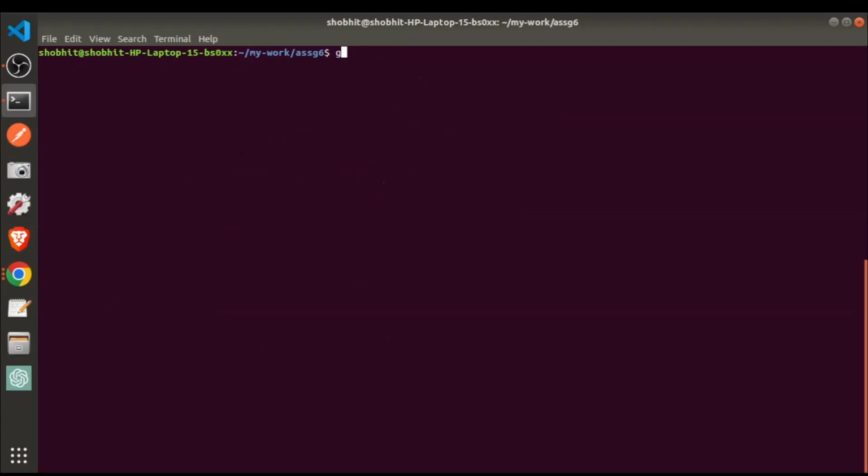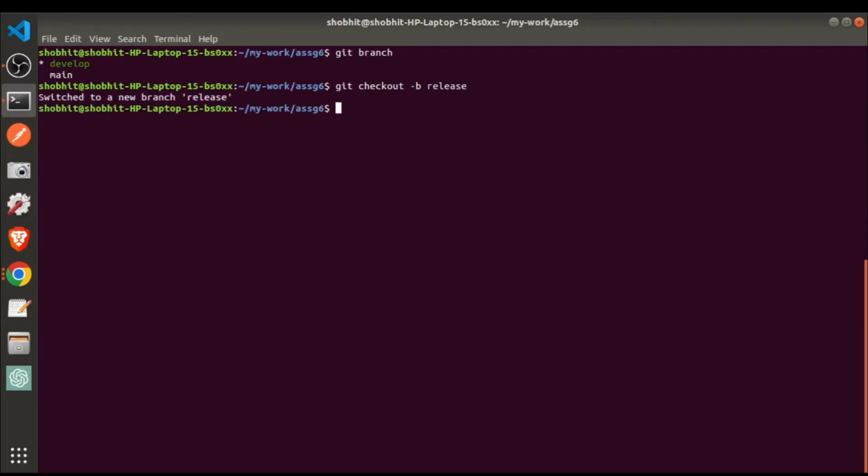Currently I am in the development branch, so I will create a new branch known as the release branch from the development branch. So I will write git checkout -b release. So I created a new branch from the development branch. Okay, so in this release branch I will create a new file known as release notes, that will show the information about the new release. So I will use the nano editor to write the release notes, release_notes.txt.